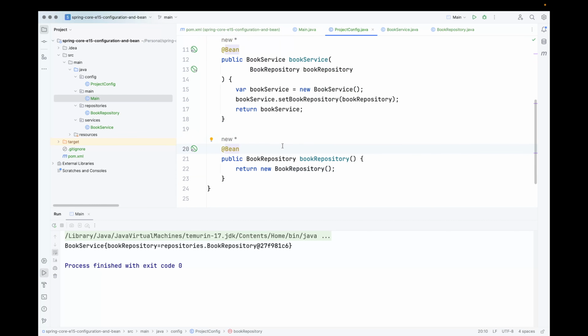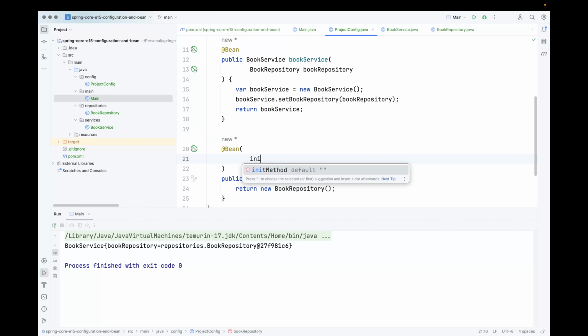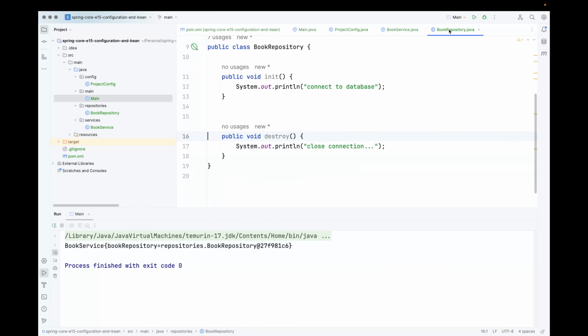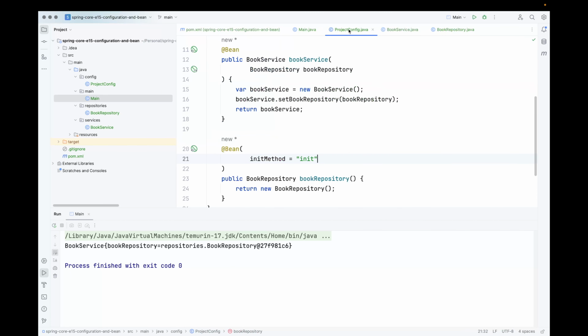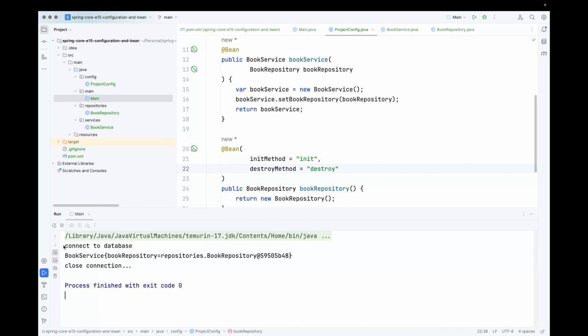Now in this bean, the first is the init method attribute, and let's say the value is init. So this should be the name of the method, which is init. And the method which we want to run just before destruction of the bean is destroy. So let's use another attribute, which is destroy method, and the name of the method is destroy. The method name can be anything. We just need to specify the correct name here. And let's run it again, and we can see the correct statements being printed.